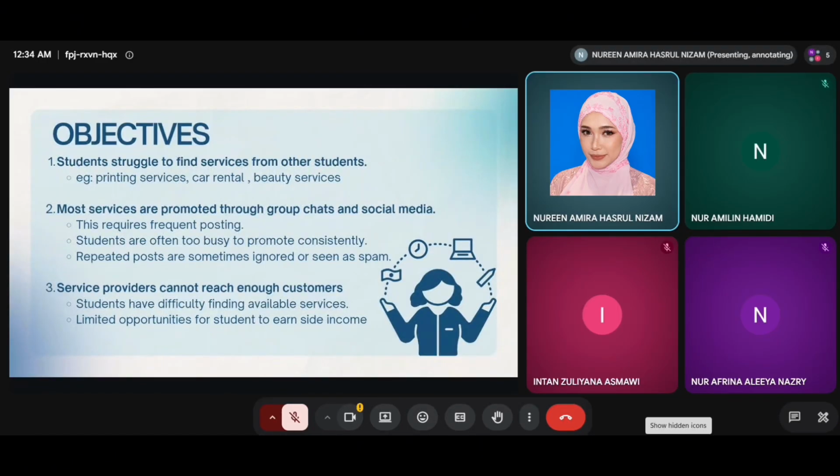Before developing Eduit, we identified several challenges faced by the students within the university community. First, students often struggle to find services offered by other students. For example, services such as printing, car rental, beauty services, tutoring, and photography are available on campus, but there is no centralized platform where students can easily discover them.